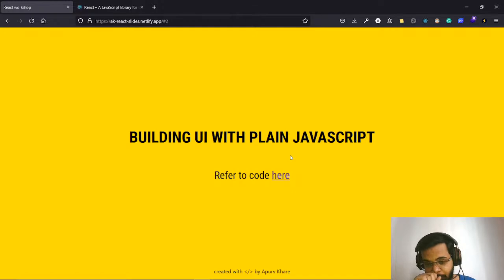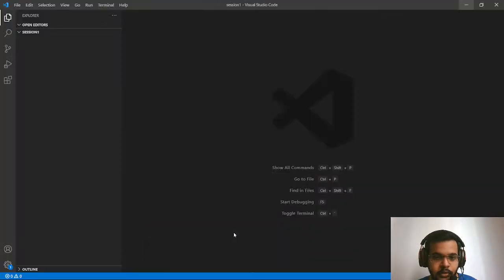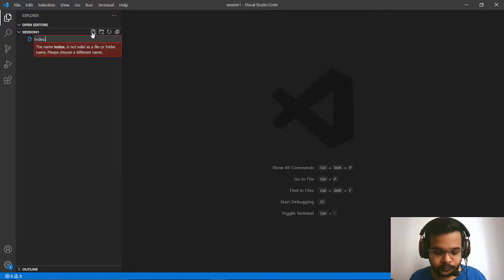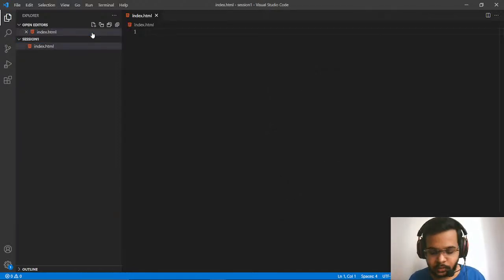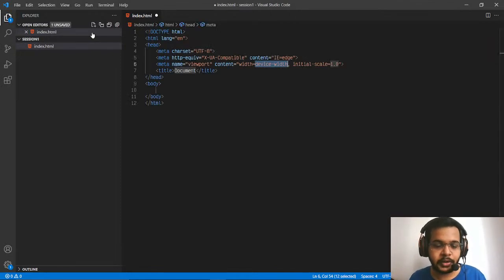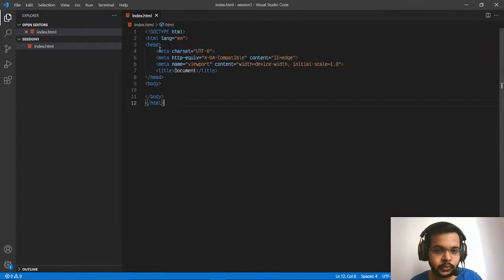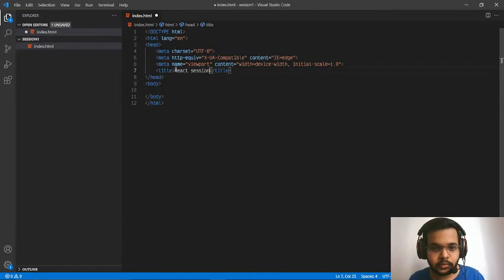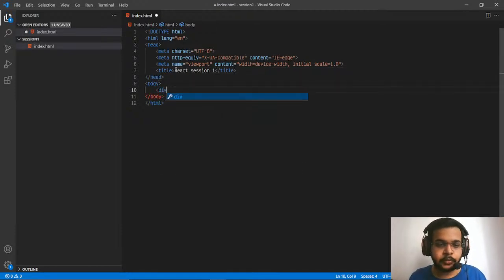Building UI with plain JavaScript. Okay, so that's what I'm going to do now. Here I'm going to just create a simple index.html file, and we'll have the boilerplate code for HTML. Let me give the title as React session 1. And I'll just have a div with an ID of root.